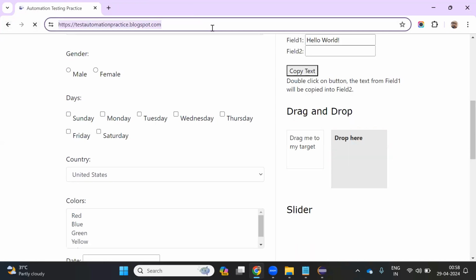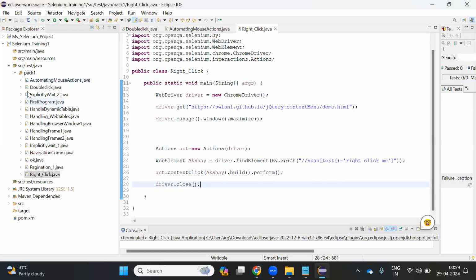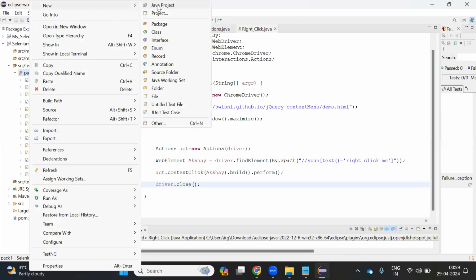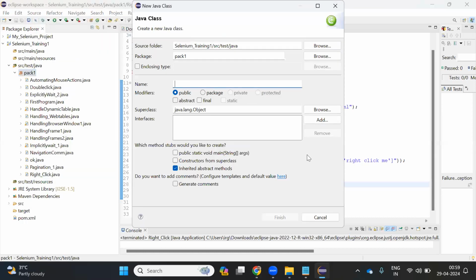So I'll copy this website and paste it here. Let's create another class. I'll create a class here, DragAndDrop. The class name should start with a capital letter. There should not be any spacing. You can't use any special character or spacing there.